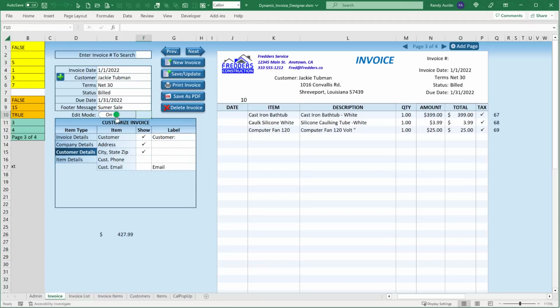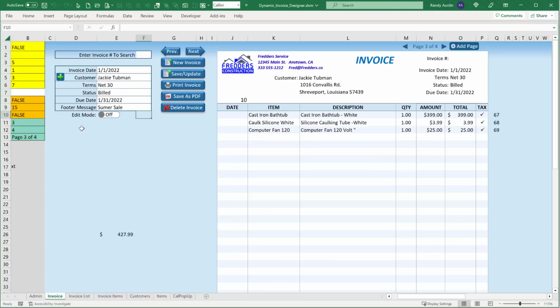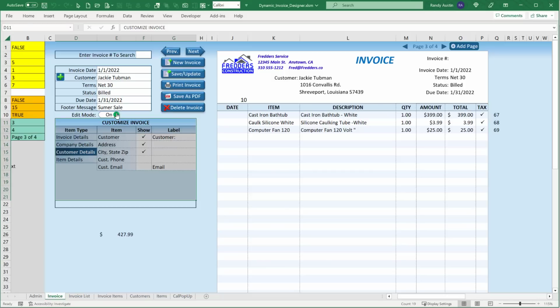And so when it moves right to left, it changes the color, and also it hides whatever the edit information is here for the invoice. When we turn it on, it does just the opposite. Okay, so first we're going to go over this particular button.